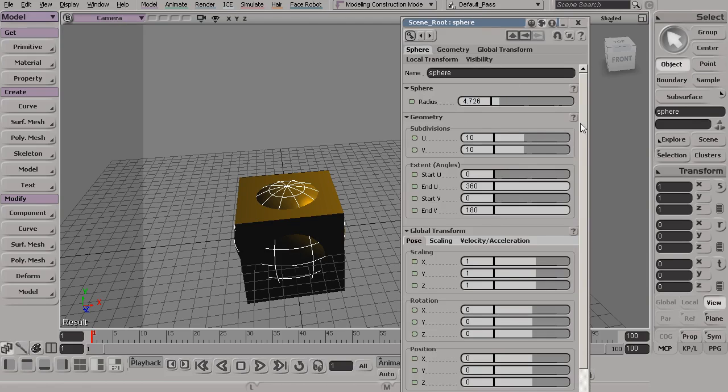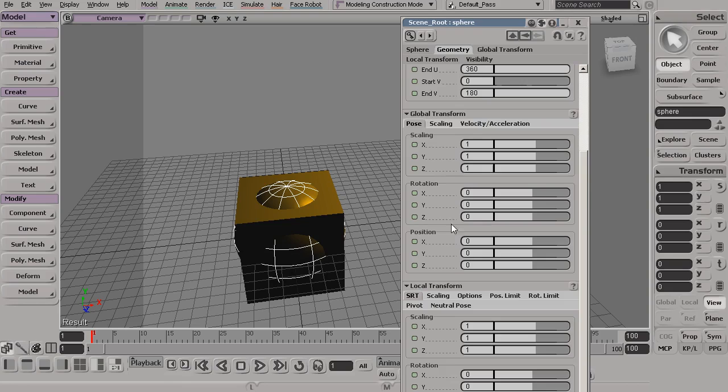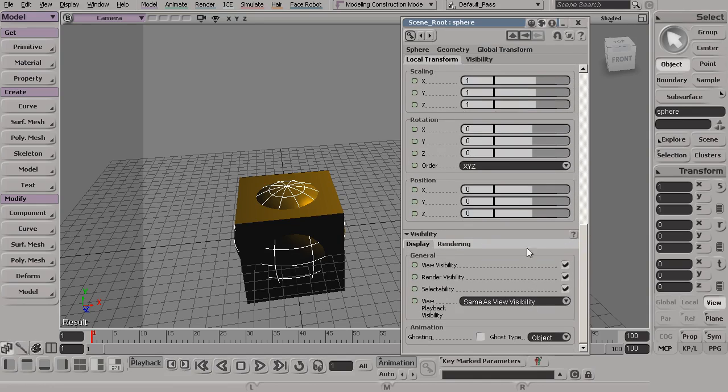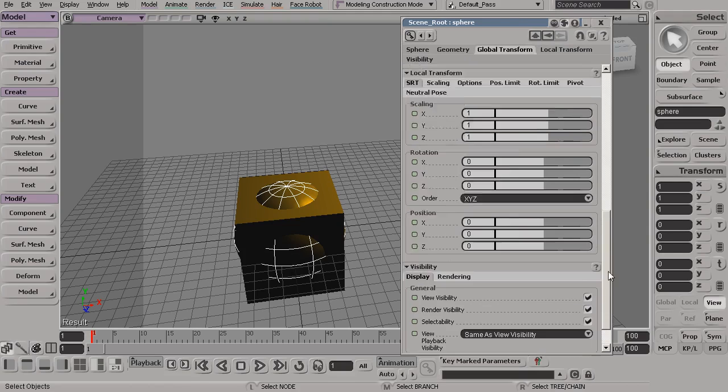So the radius, the subdivisions, we have any transform options, visibility options. If we had materials assigned, we can actually start to see materials in here. So pressing Alt enter on an object allows us to take these property pages to a whole new level of detail.